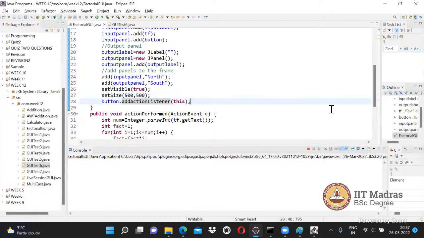And so why are we passing this? This means the current class object. Current class? Yes. Okay.